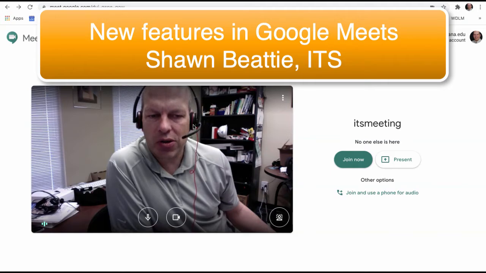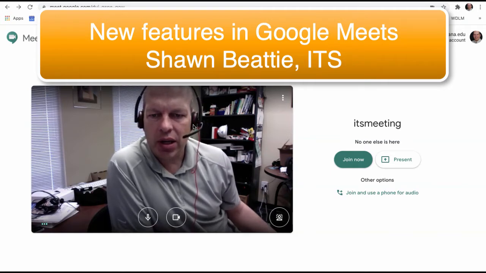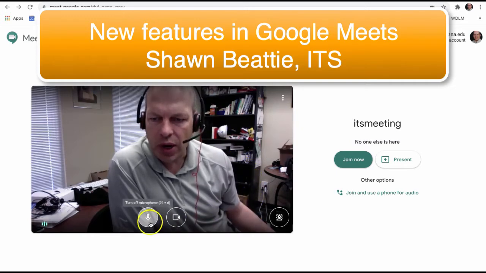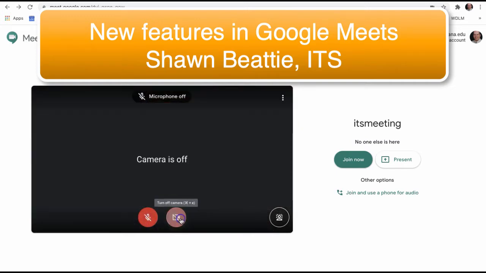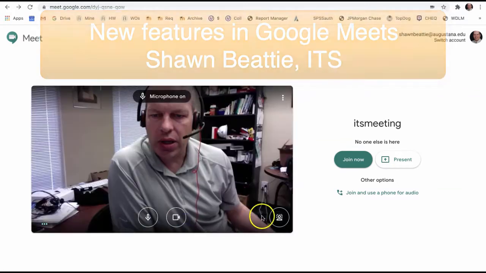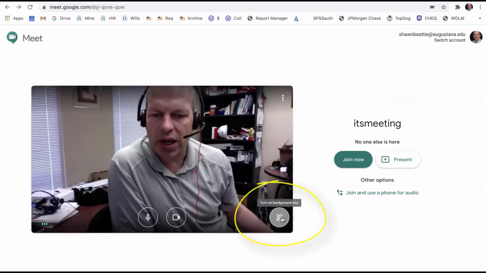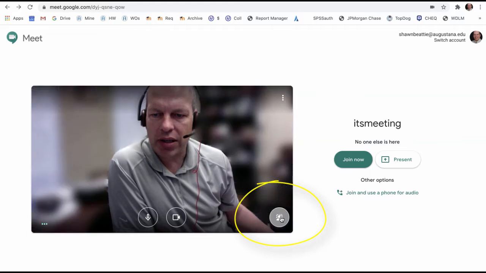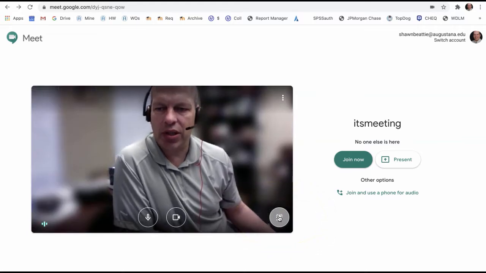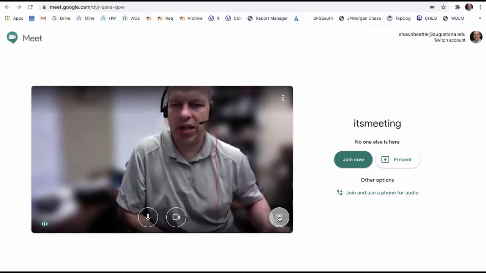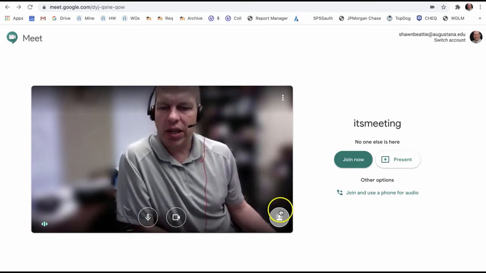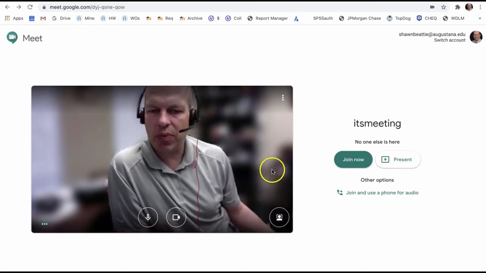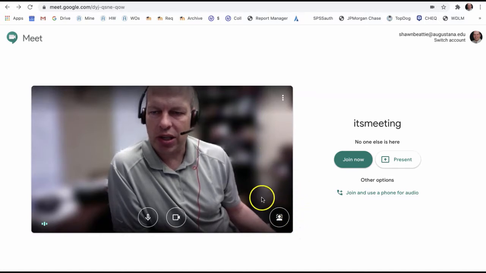And I'm just going to quickly go over some of the new features that you can find in Google Meets. The first one you'll notice is right on the landing page. Right next to where you can mute your microphone or mute your video, you'll see this background blur icon. If I click on that, it looks at my screen and it blurs out best it can the background. That's great for working from home for privacy reasons, and for just reducing clutter on your screen.